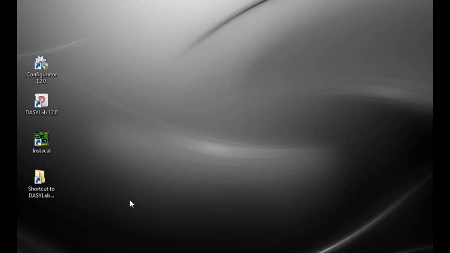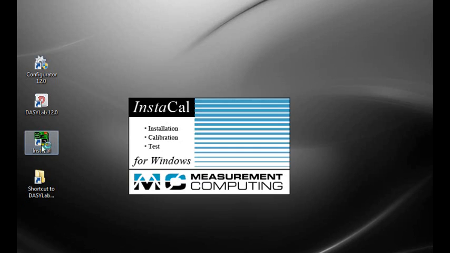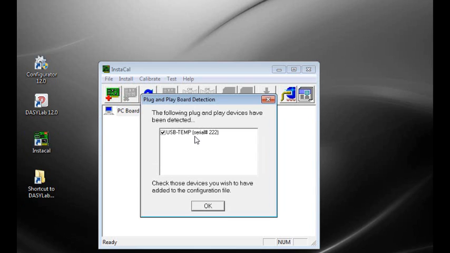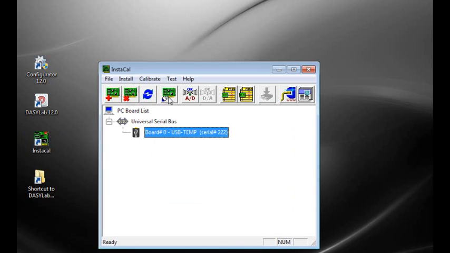The first step when configuring a new application is to verify the hardware. First, I'll run InstaCal. InstaCal will detect and allow me to configure any Measurement Computing hardware on the system. I've detected a USB-TEMP. Click OK. Now click the Configure button.